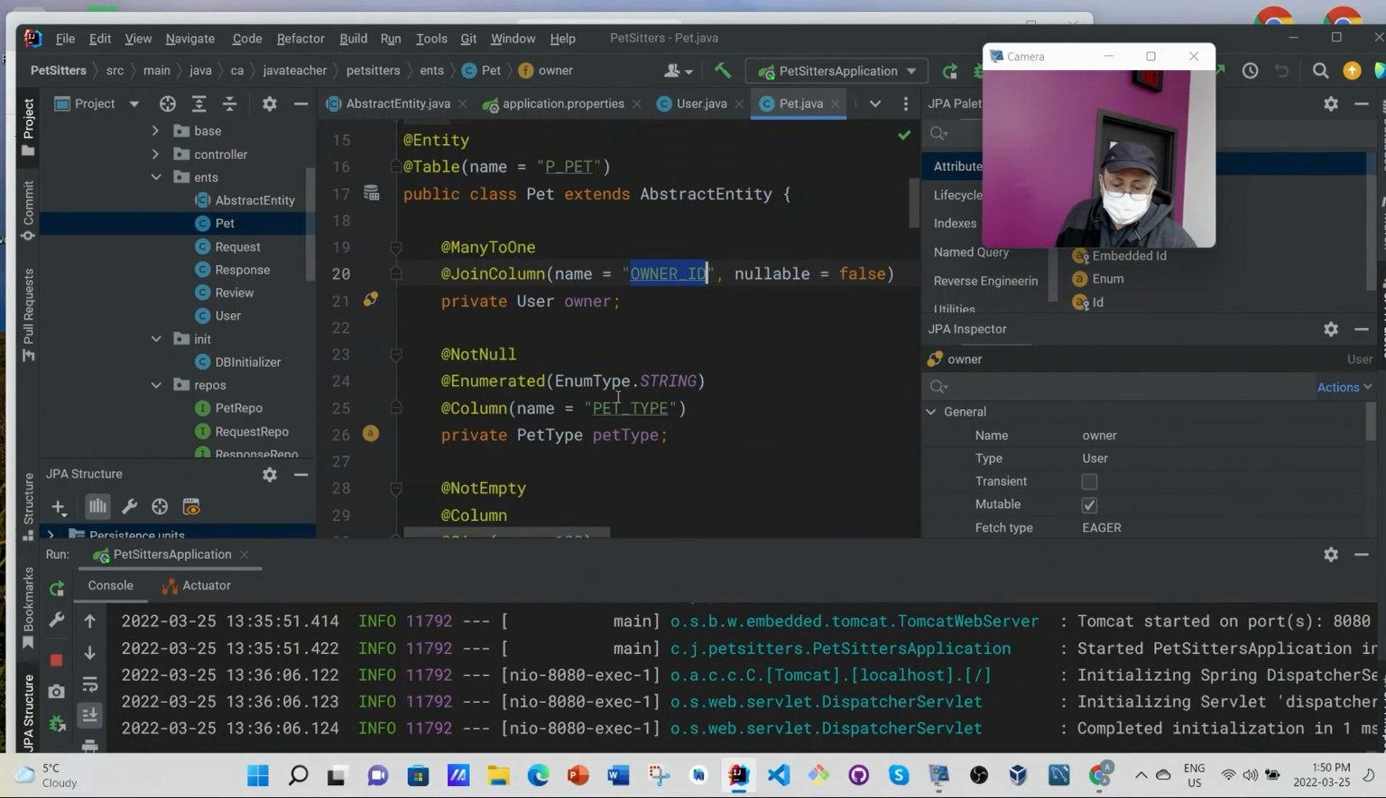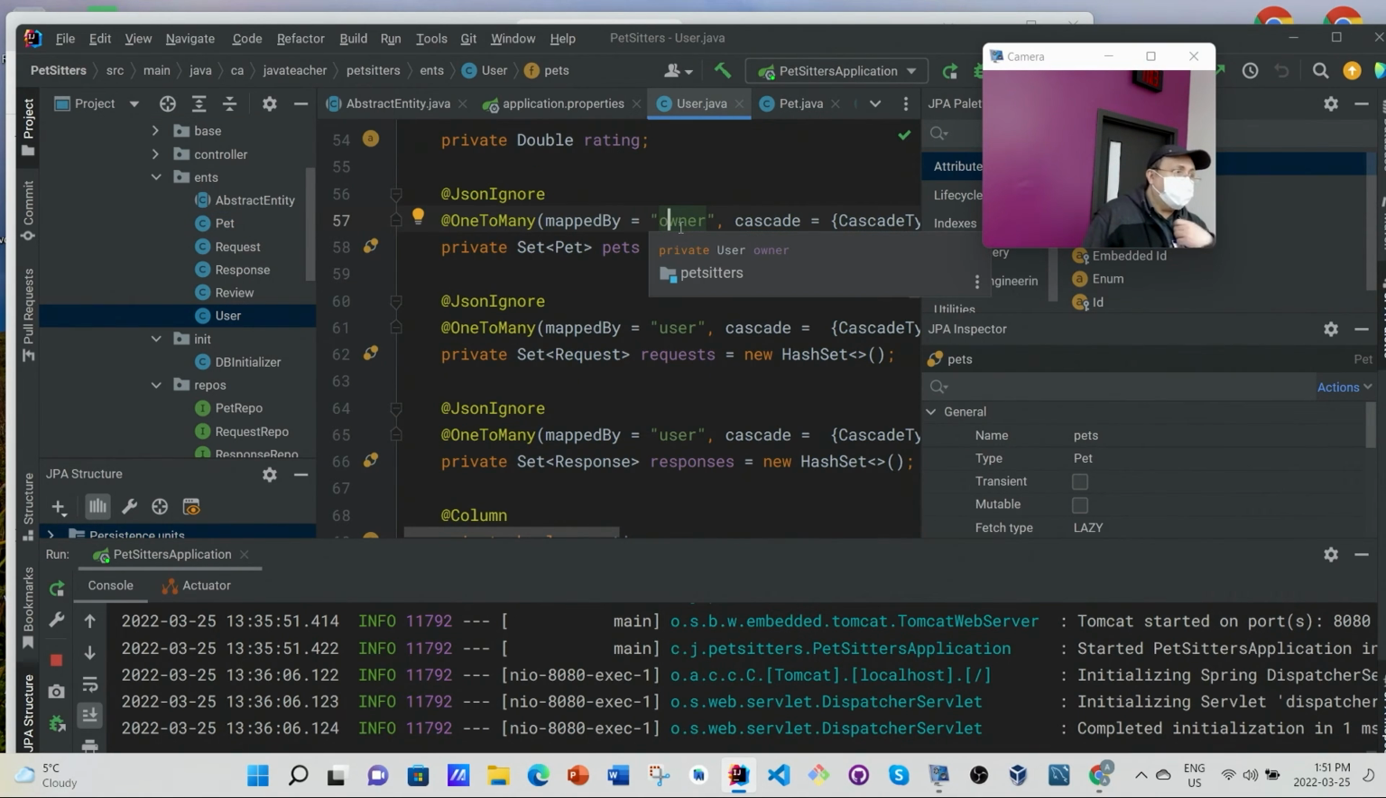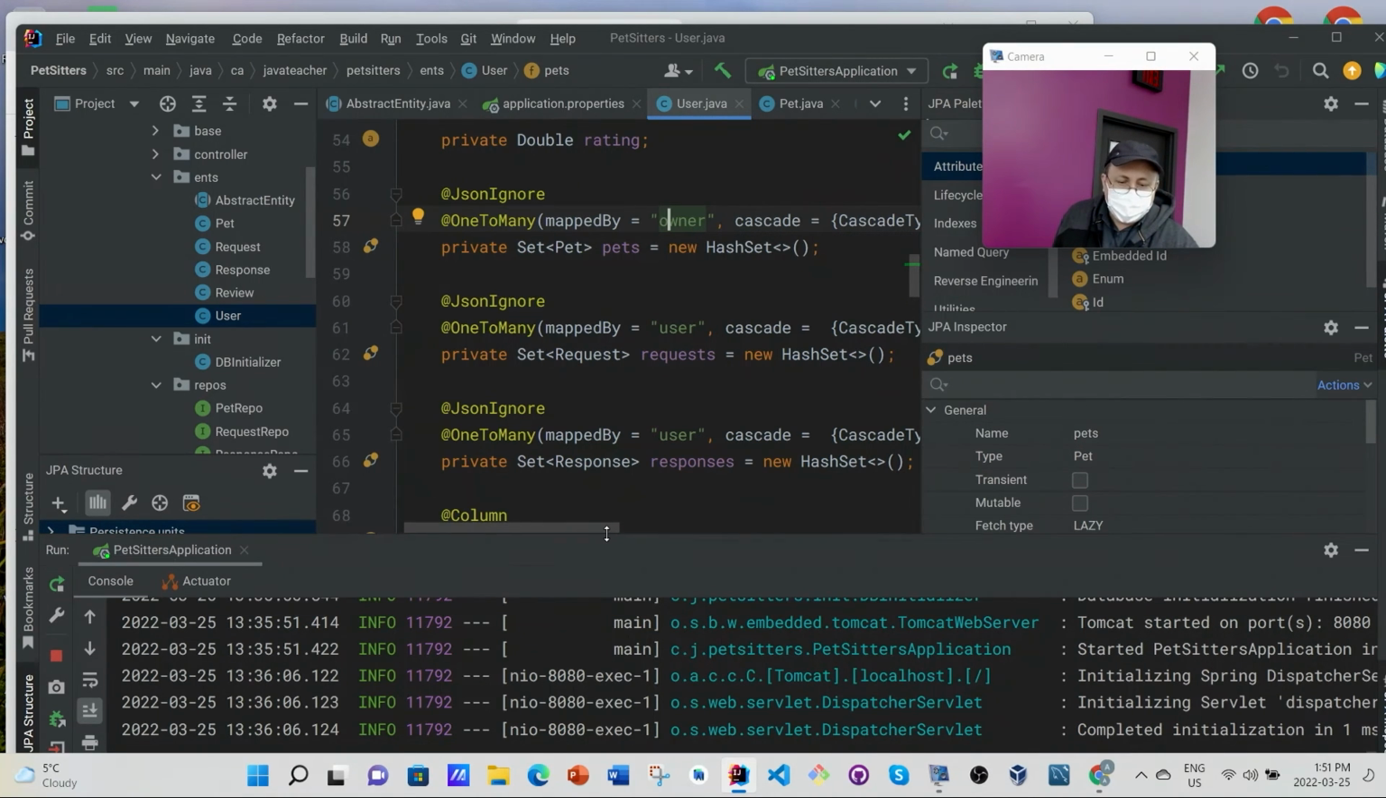When we go to pet, this is a foreign key in the current table to user. So it is user owner ID. No, sorry, it is owner. I said it's a foreign key, but it's a variable name. It's not a foreign key, it's a variable here. But this is the foreign key, because of the join column. Its meaning is the foreign key, but it's actually the variable name in mapped by. What does cascade mean?